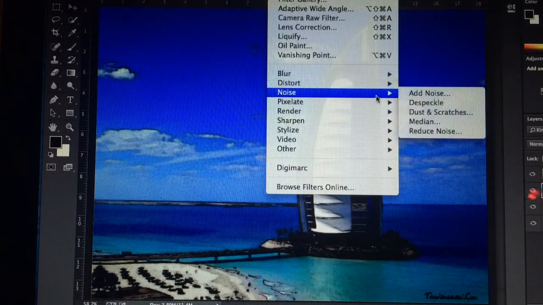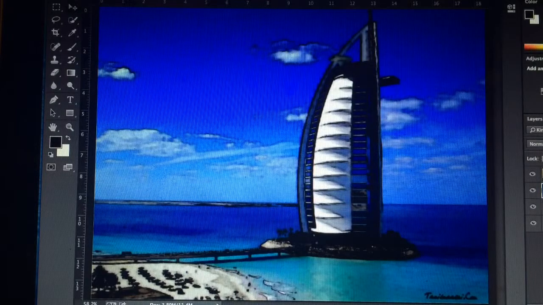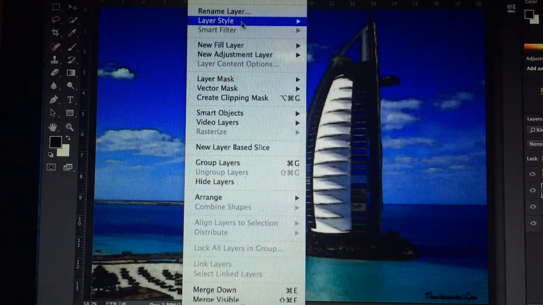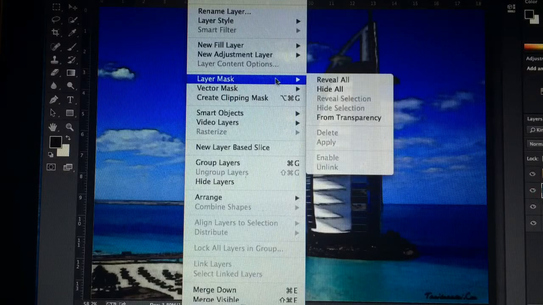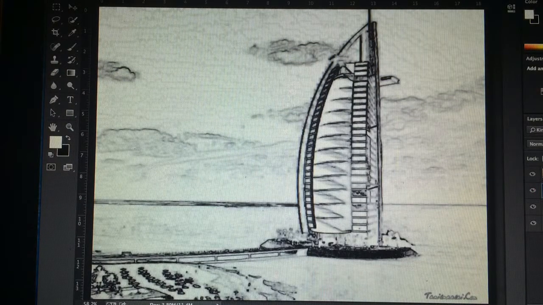Then 3 is about okay. So we're going to push OK. After that, we want to select the filters layer again. It's already selected as your active layer. Then we want to choose Layer Mask, and then we want to go to Hide All. This will create a layer mask and fill it with black to hide the color filter layer.